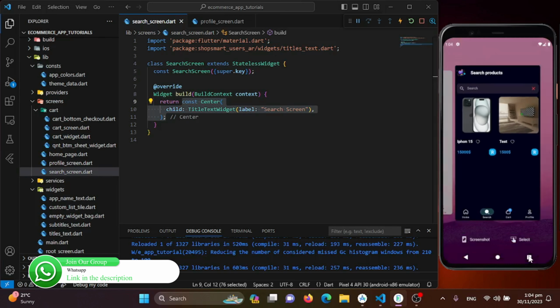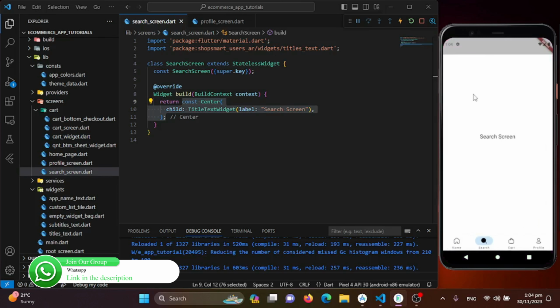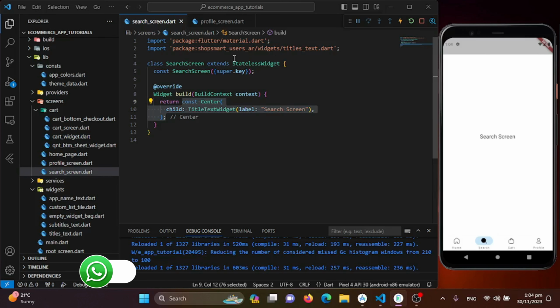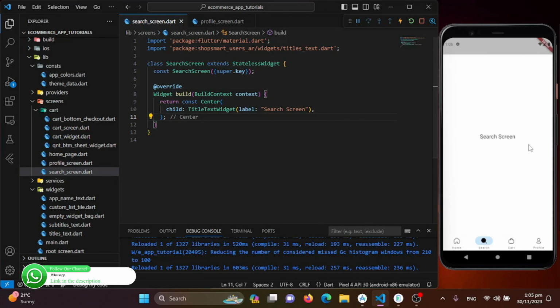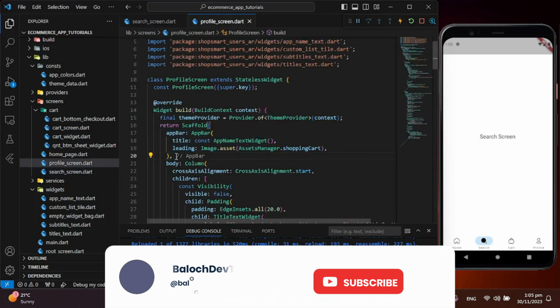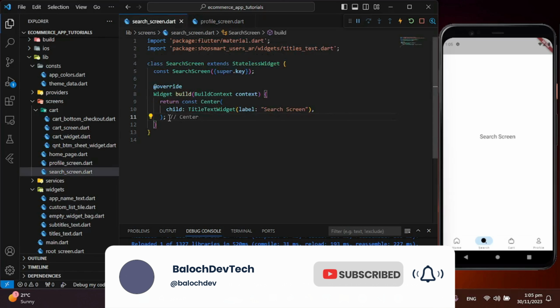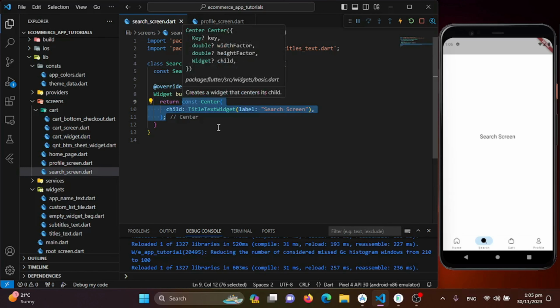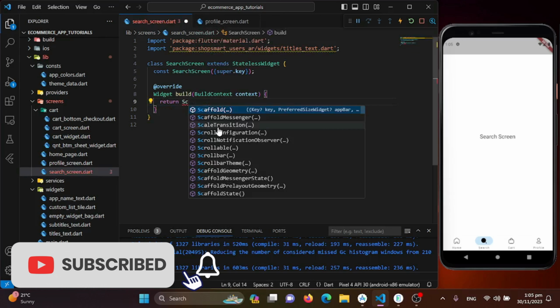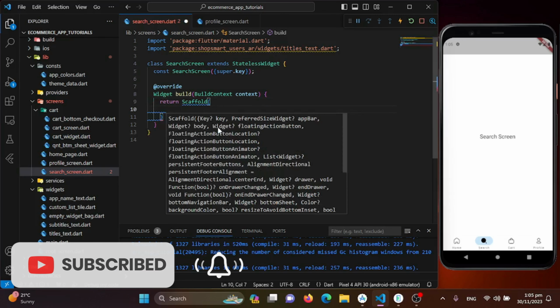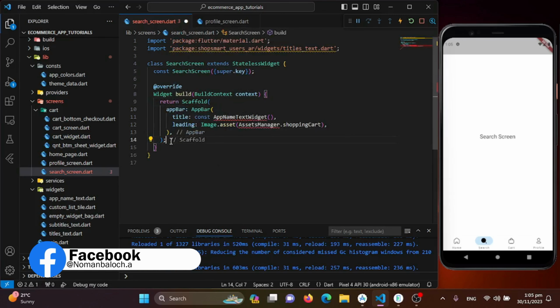I'll be moving to my application where we have just created a page which shows search screen in the middle of the screen. So first things first, we will be adding an app bar to our application. I'll go to my profile screen and copy this app bar from here, and I'll paste it. For now I'll be cutting this center widget here and replacing it with the scaffold widget, and the scaffold widget requires the app bar, so I'll be adding the app bar.